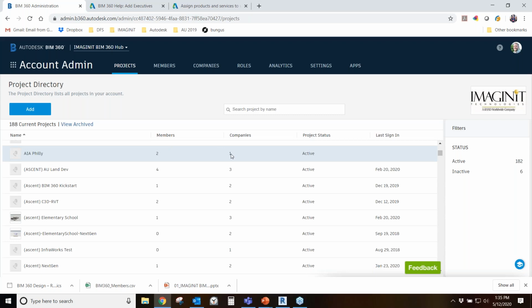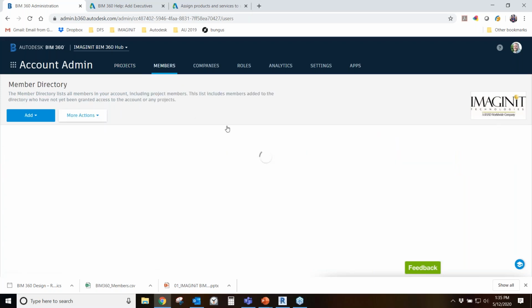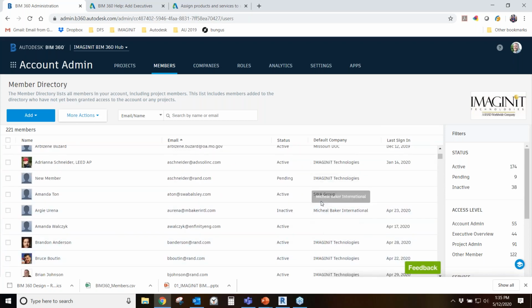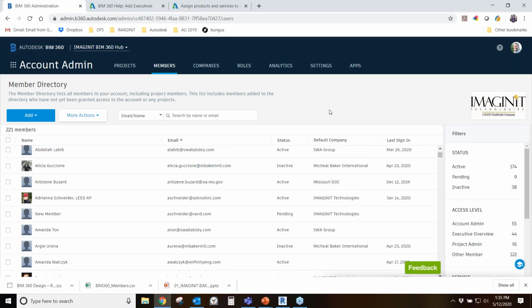Now, if I had other admins that I was adding and I pulled different company names from that list, it would add the different companies. So building on that, probably should have shown before this, but through the account admin, we can add different members to our account. These don't have to be people inside your company. So we have a lot of people from IMAGINiT, but you can see we have other people from outside companies added as members.